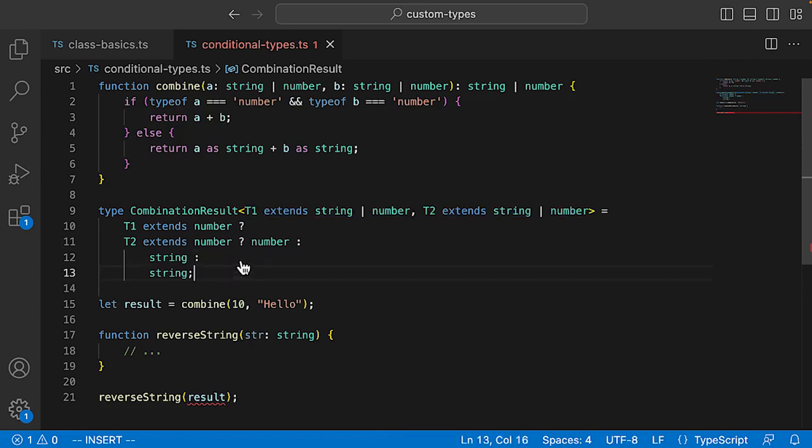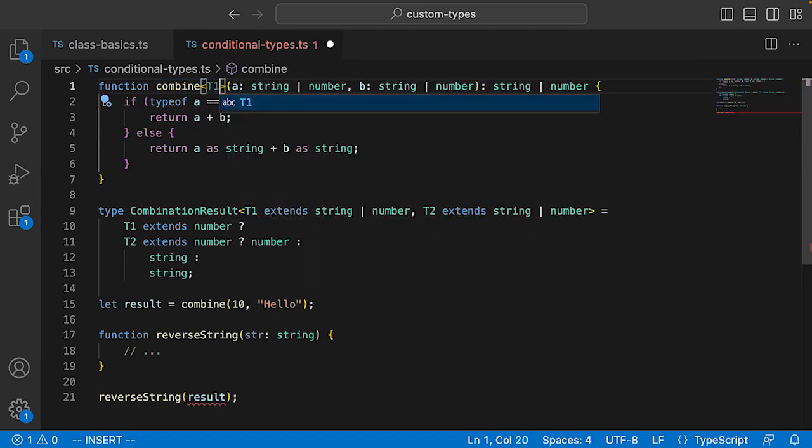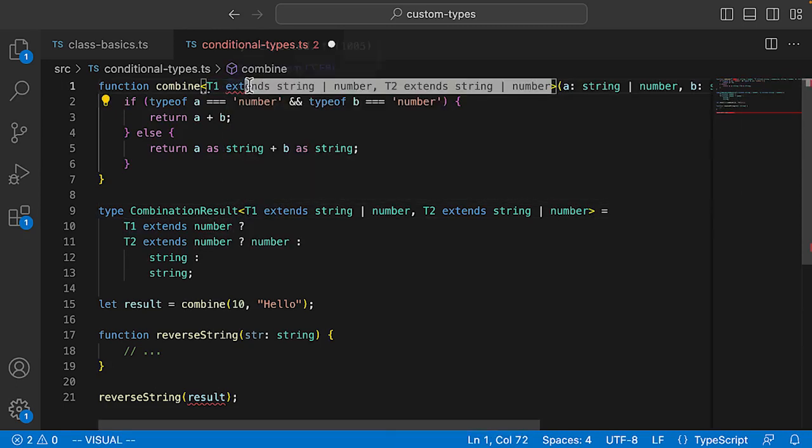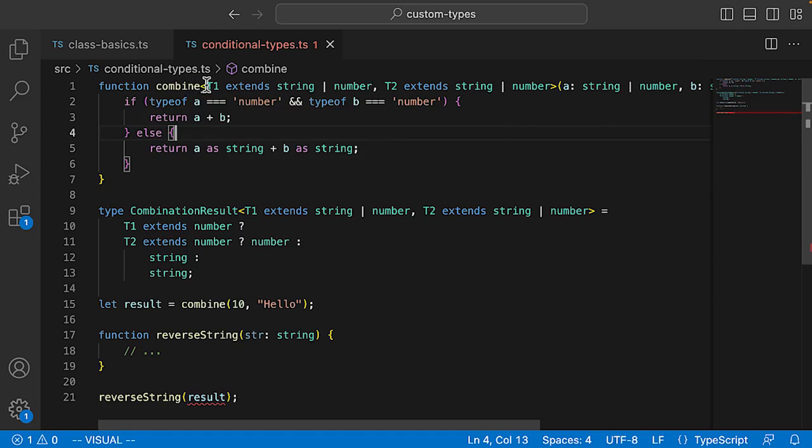Cool, so now that we have this type, we're going to rewrite this combine function so that TypeScript will automatically infer what the return type is based on the types of the arguments. So first of all, we'll need to add a generic type to the combine function itself, right? So we'll need to say T1 extends string or number. And actually, it's going to be the exact same thing that we have for our combination result type here. So we're going to paste that there. That'll make sure that type 1 and type 2 are either strings or numbers.